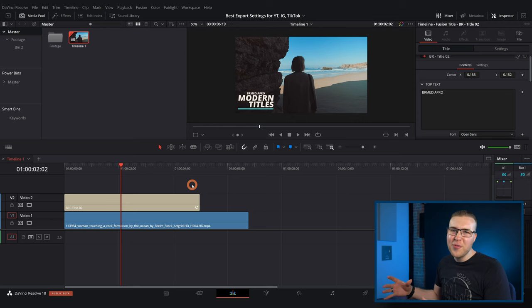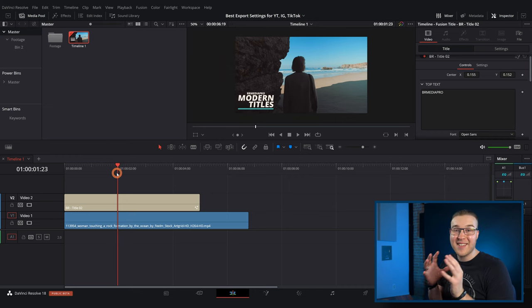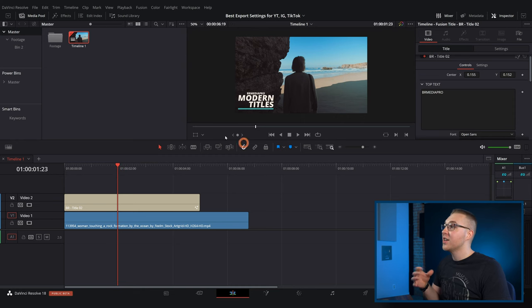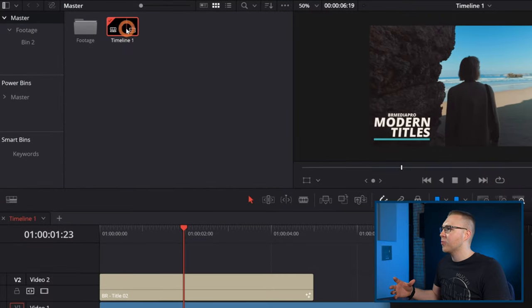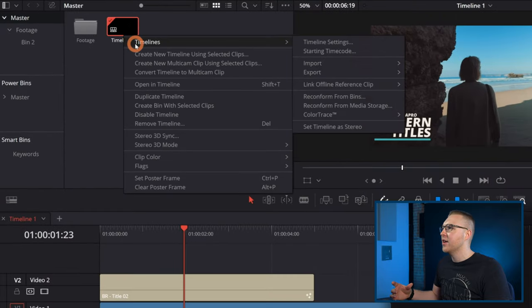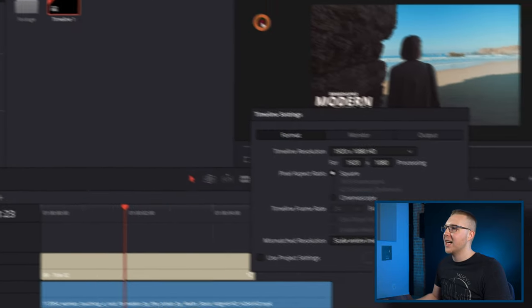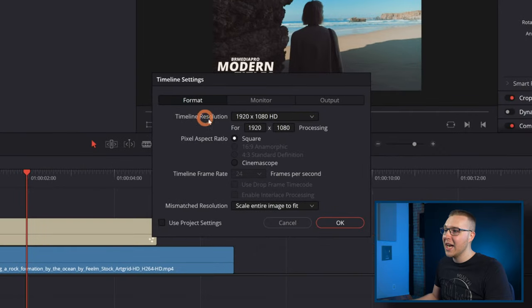So starting off with YouTube, in DaVinci Resolve, if you're going to export for YouTube at 1080p, you're gonna have to change your project timeline settings to 1920 by 1080. So what you're gonna do is right click on the timeline right here, go to timelines, and then go to timeline settings. Now make sure that your timeline resolution matches this right here. So it should be 1920 by 1080.